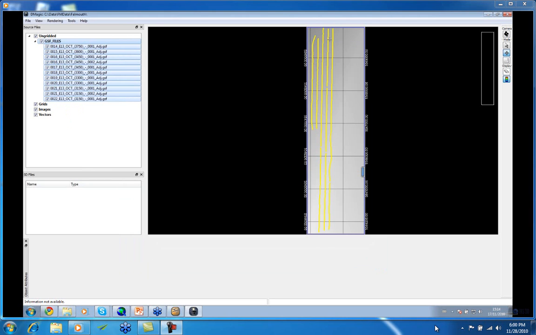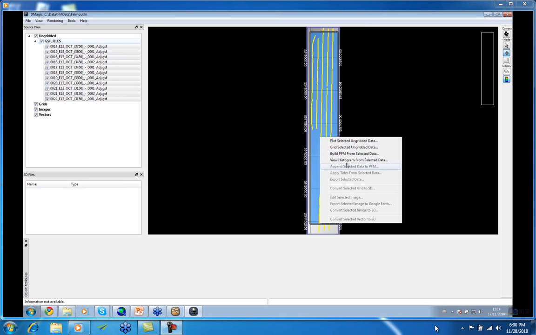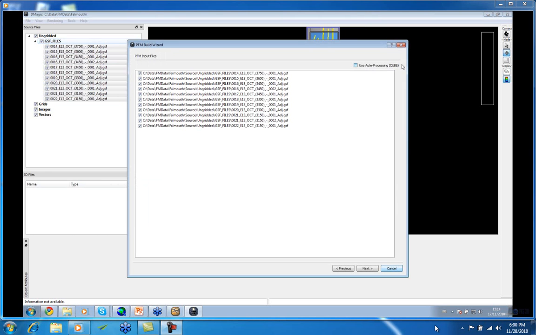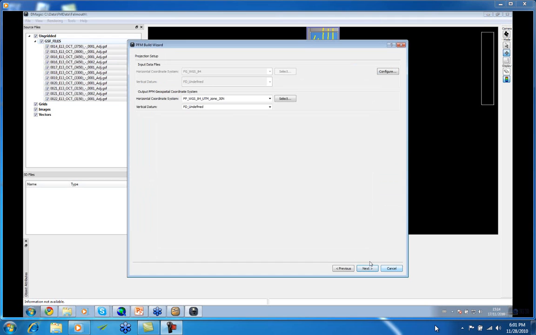So build PFM. I'm not going to use the auto processing queue because that's what I'm going to do in the next bit of the presentation. Now, I made this project up in a UTM zone 30 coordinate system. It knows that the data is in WGS84, so that's why that's grayed out. You've already specified that when you loaded the files in. This is the project coordinate system. If you wanted it something else, you could always create it in another coordinate system.